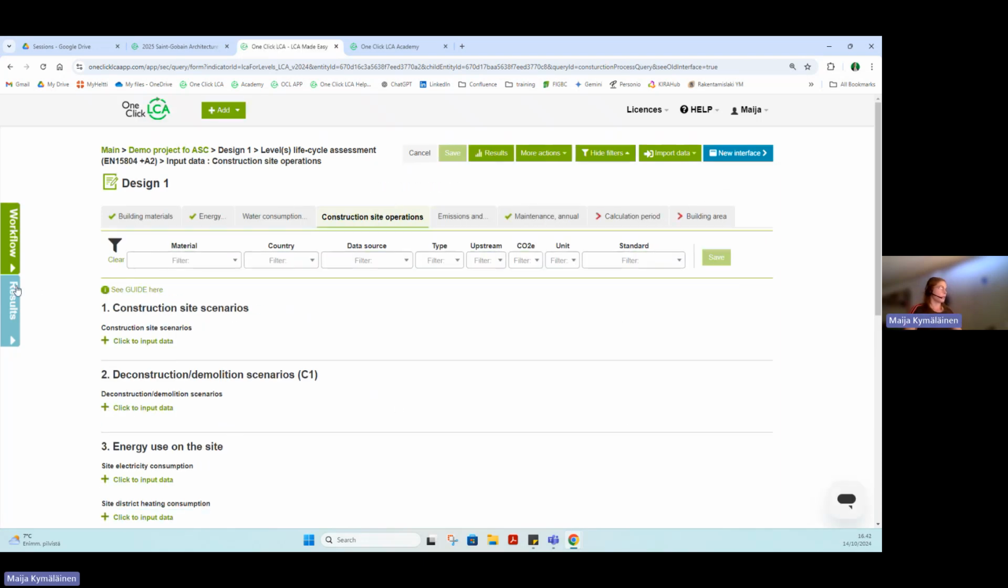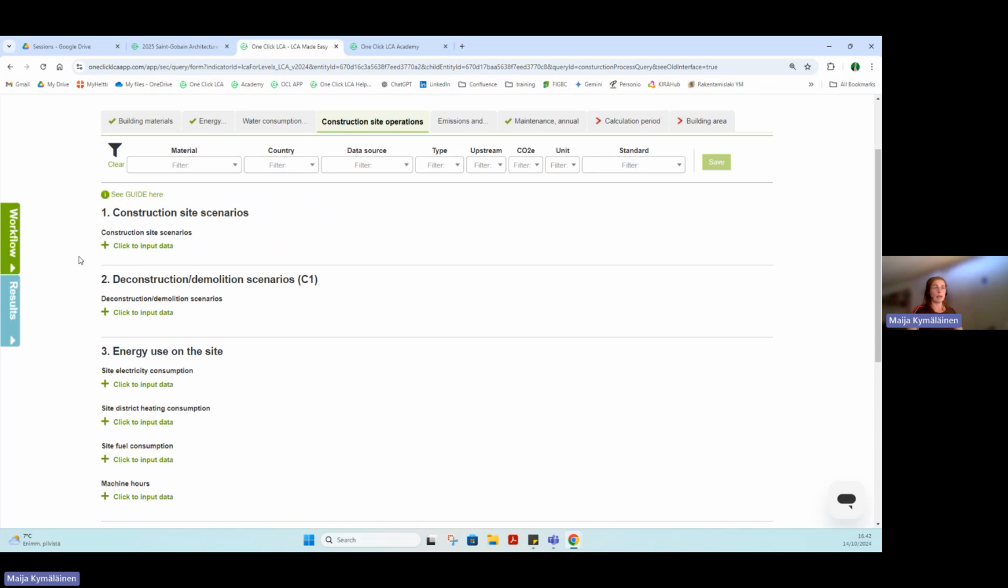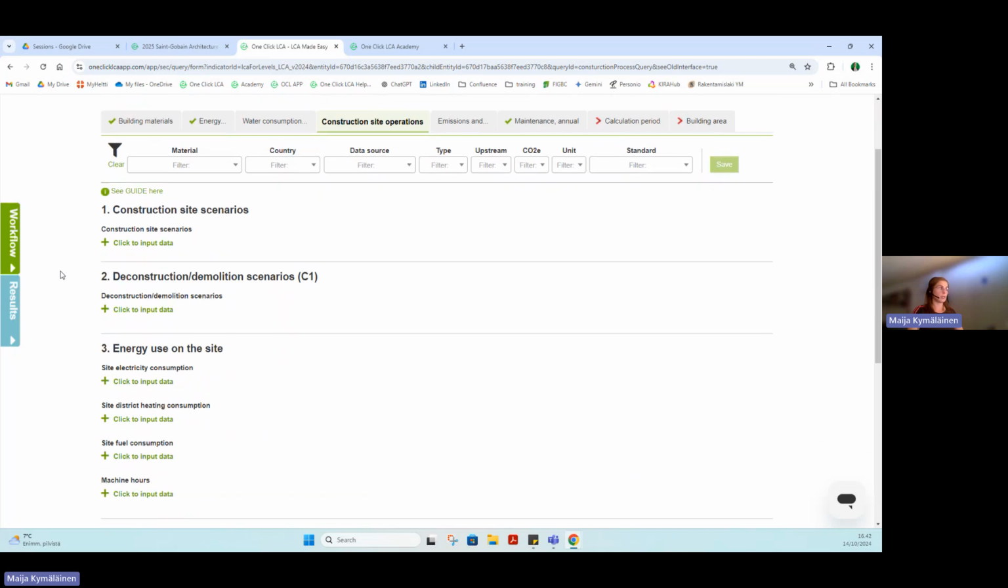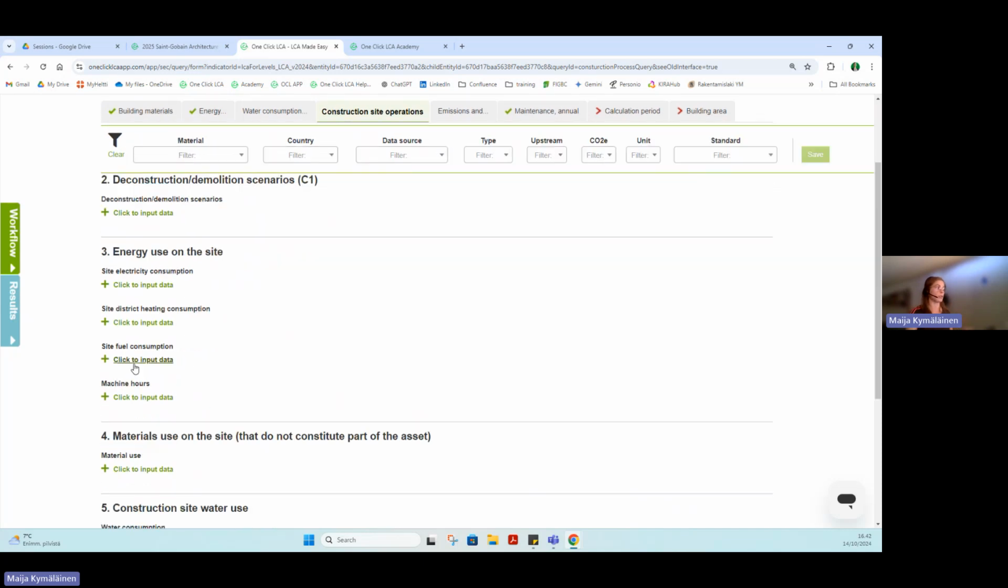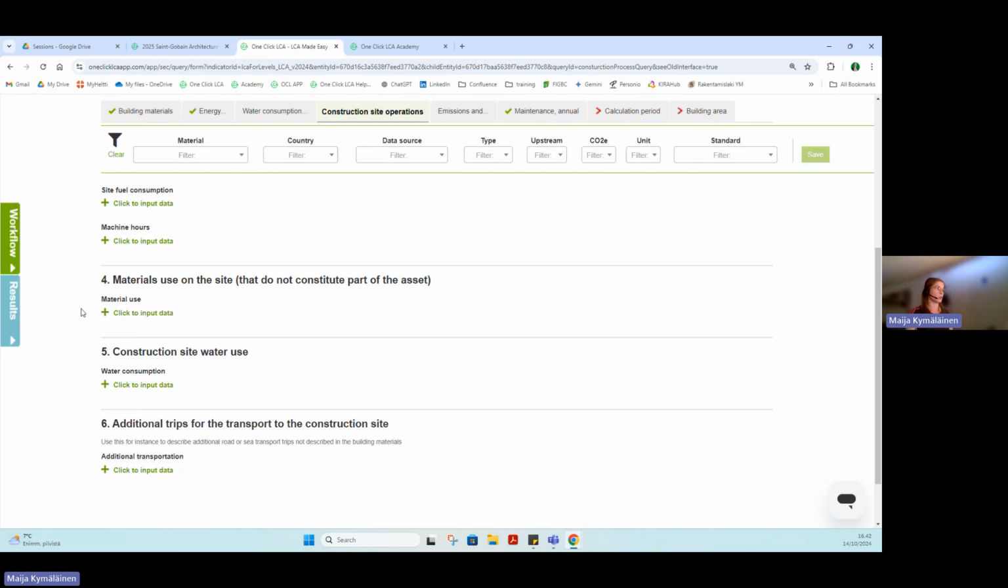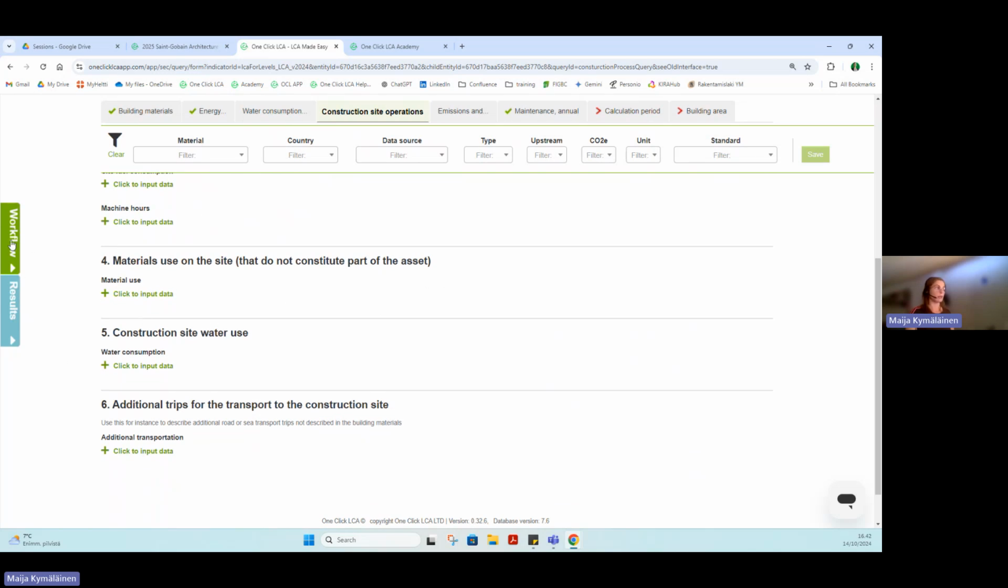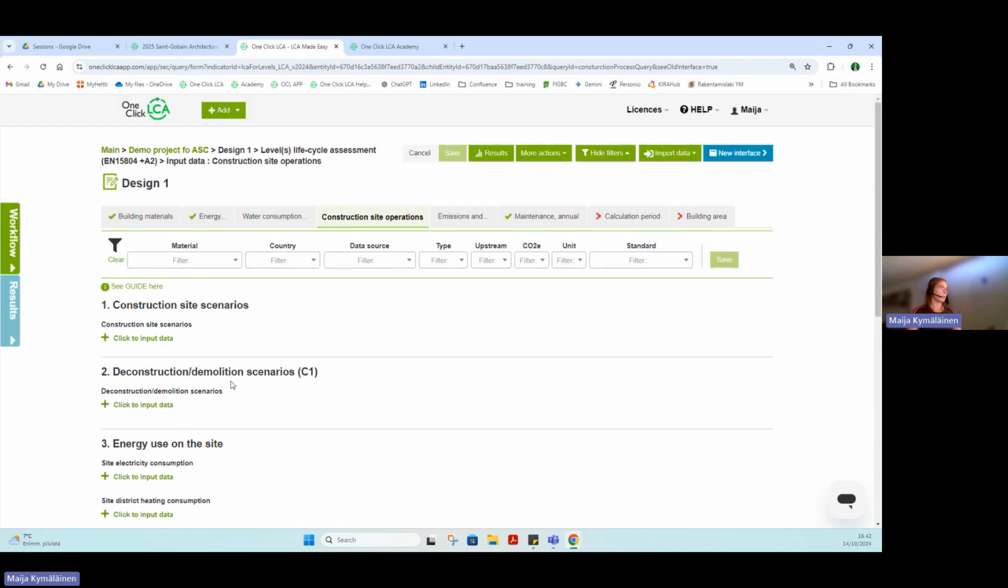Then we have the construction site activities. So this is the A5 module. When you are making an actual LCA, you might have information on the energy use on the site. It depends on the stage of your project, of course, but you might have information on the site electricity consumption, on heating, and so on. And the materials used on the site that do not constitute part of the asset, water use, and additional trips. But the thing is that when you're making this early stage assessment, you would use a scenario. So this is an average impact for a construction site in this area.